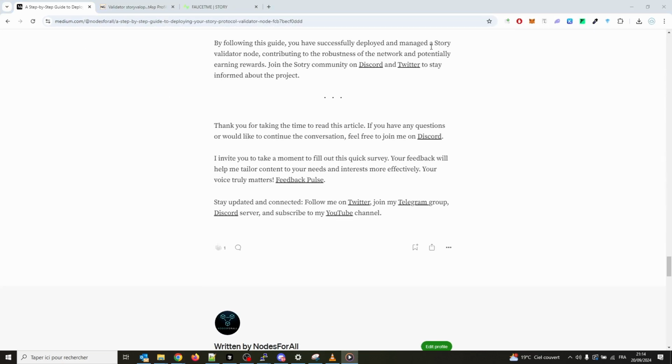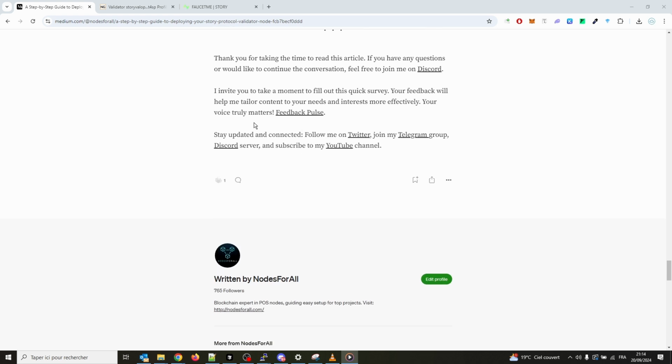By following this guide, you've successfully deployed and managed the Story validator node, contributing to the robustness of the network and potentially earning rewards. Join the Story community on Discord and Twitter to stay informed and connected.